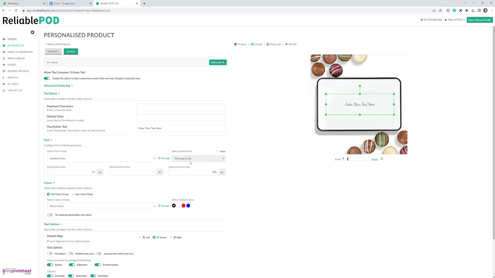So you can create font groups with four or five fonts in if you want your customers to be able to change the font. I prefer to keep it very limited choice. It can be a little bit too much for customers; you can give them too much choice. And obviously this is where you change your font sizes and everything, which is explained in many of the other videos on creating a product.